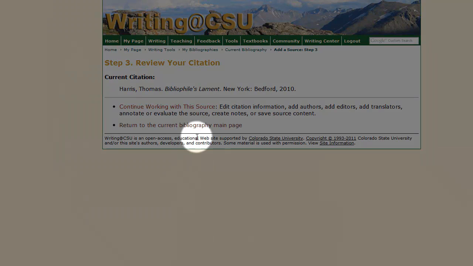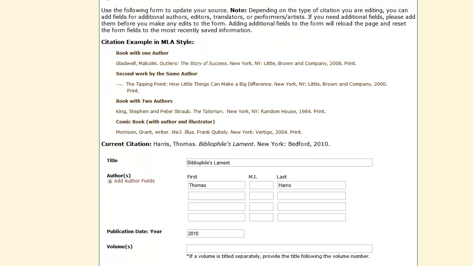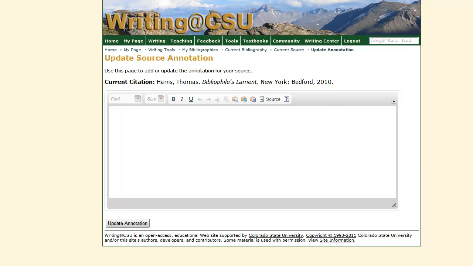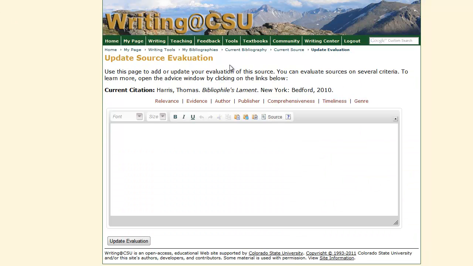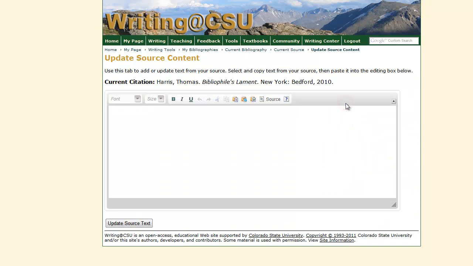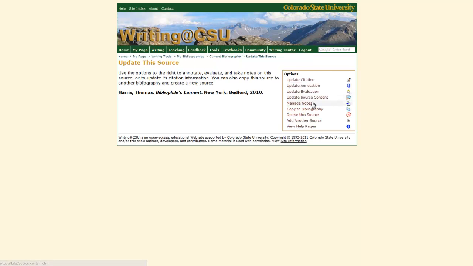Now you can continue working with the source or return to the bibliography main page. When you continue working with the source, you'll see an option to update the citation, which will return you to the page where you entered the information. You can update an annotation, which means that you can add information for an annotated bibliography. You can update an evaluation, and you can also add source content. If it's a full-text source, you can copy and paste it directly into here and save it on the Studio if you wish. From this page, you can manage and add notes.